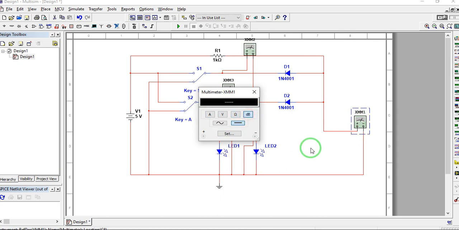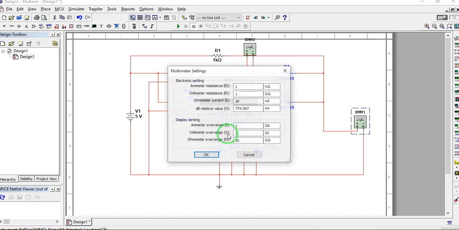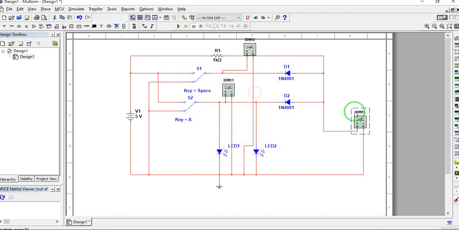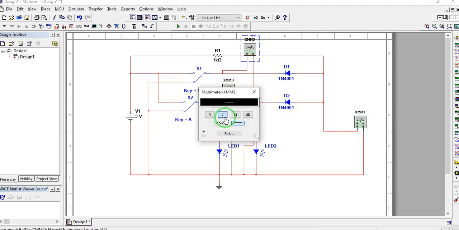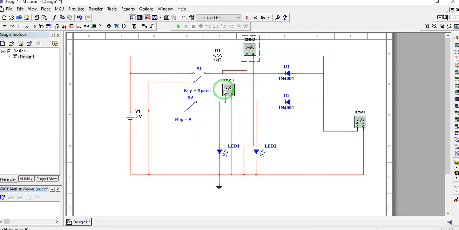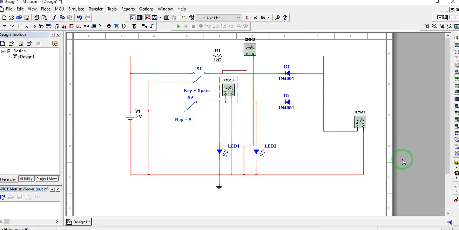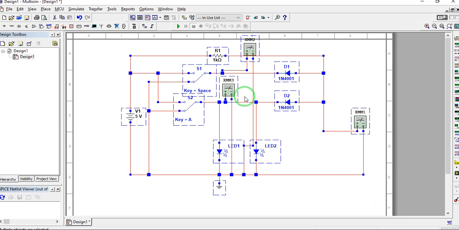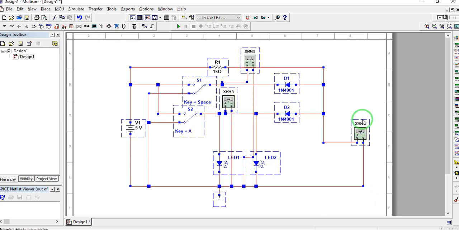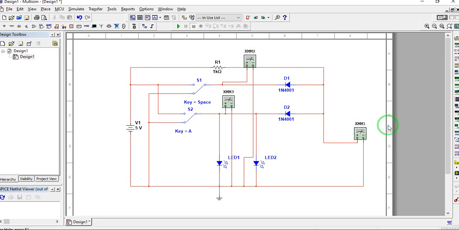ohmmeter, and decibel. And this is AC, this is DC. So for now we will set it to DC and voltmeter. This is DC, voltmeter, close. This is a DC voltmeter. Okay, so what we're going to do now, since we're already done, you can actually highlight this one and you can drop the entire circuit downwards so that you can view our diagram clearly.